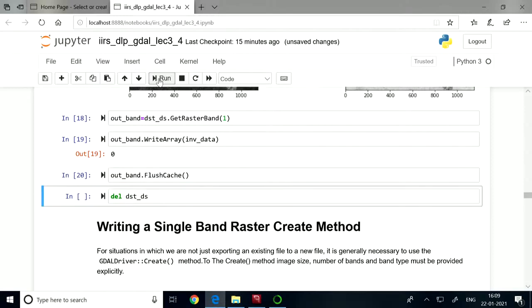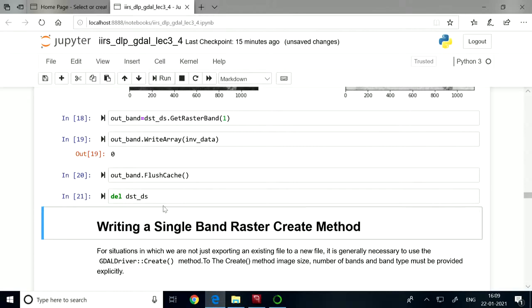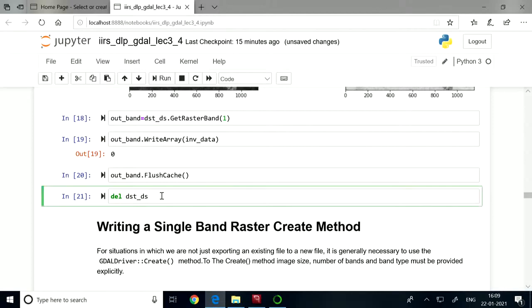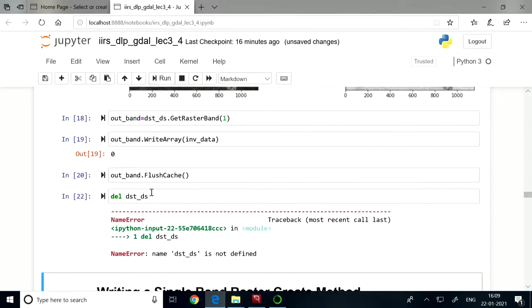Then finally we have to delete the destination data set. So we are closing the file. This is similar to closing a file. So how do we close the data set? Either you can call del dst underscore ds, or you can assign it to none. So both ways you can do it. So after writing, we should close the file. So anyway this was already deleted.